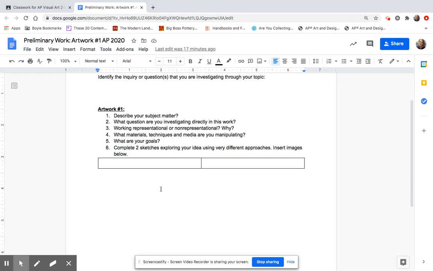Then you're going to go ahead and do two sketches and make sure you do two very different approaches. Sometimes people do this and they do one sketch with a tree in the middle and one sketch with a tree to the left. No, that's not what I'm talking about. I'm talking about one with a tree and one with a mountain. Two very different approaches that will still reach all the same goals, still answer this same question, but they need to be very different approaches.